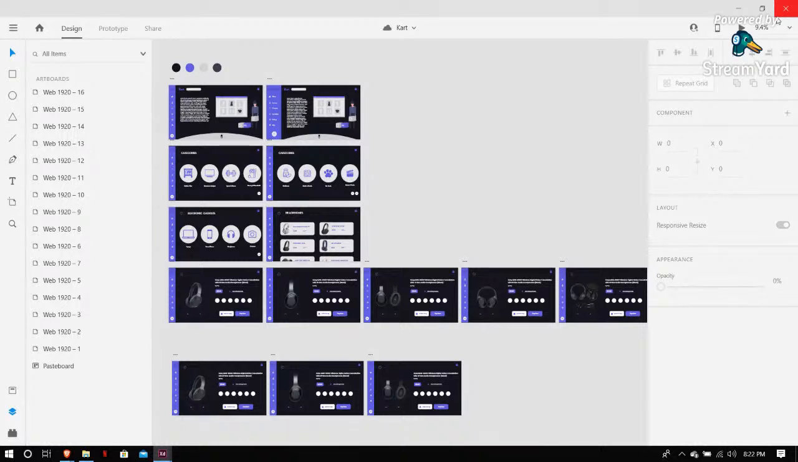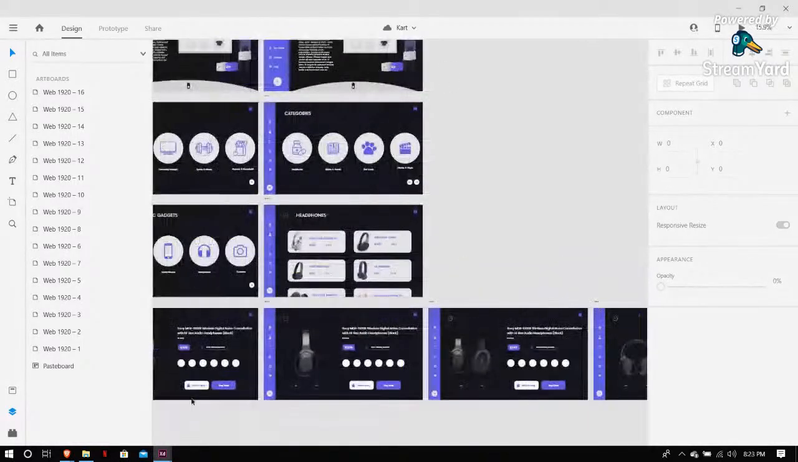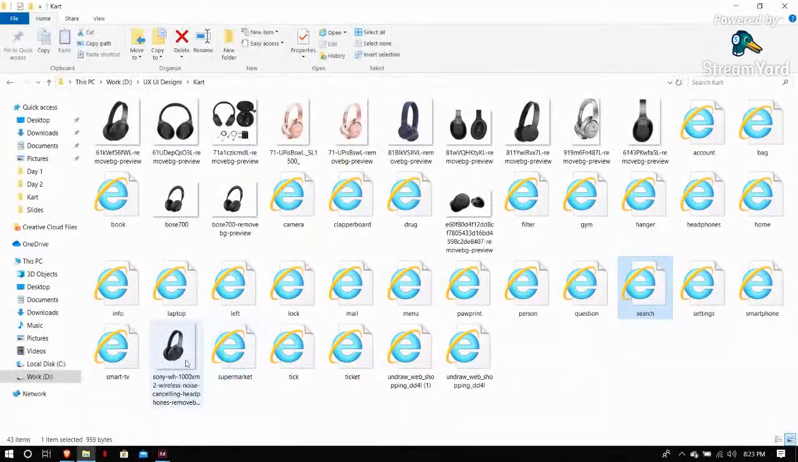Okay, why am I selecting SVG for icons? So SVGs are editable. Like if you want to edit an SVG, then it is possible. Wait, let me show you. See, this is an SVG, and I will take this.